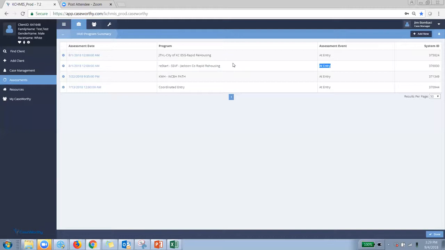Send in an email saying, hey, I don't have a restart entry assessment for my SSVF project in the HUD program summary for client ID 641648. You can fix that, but there might be something else going on, like a deleted enrollment, and the assessment you create manually might not be tied to the enrollment that's currently active. So some screwy things can happen. So just make sure you're editing an entry assessment and there is one obviously present.